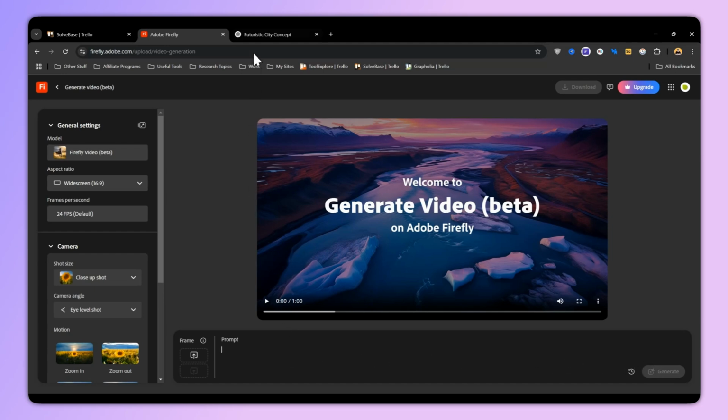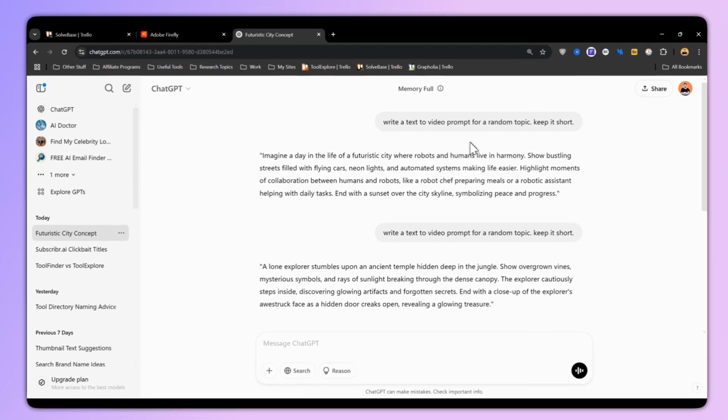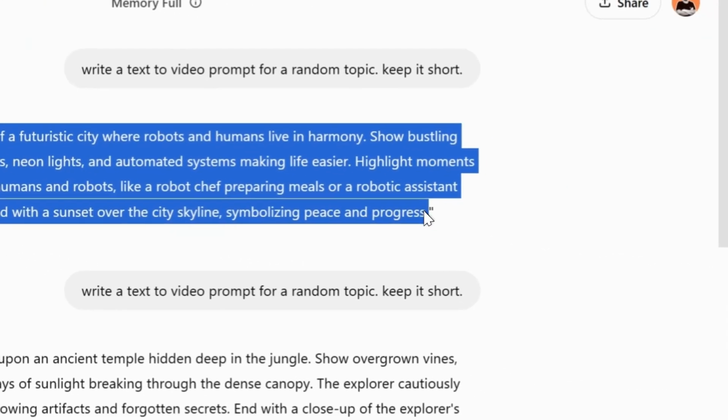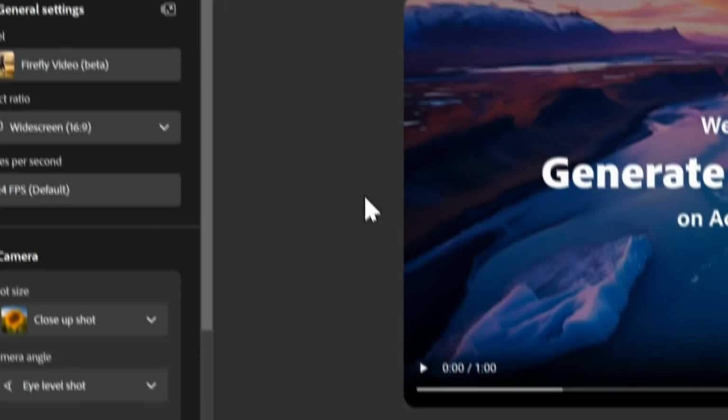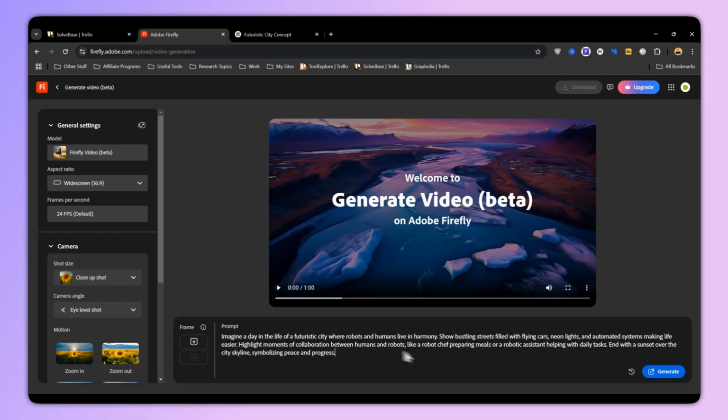So because they don't have a prompt generator inside this, what I did was I go to ChatGPT and I asked it to write a text to video prompt for a random topic, keep it short. So it gave us this. I just copied it from here and went back to Adobe Firefly. And inside this, in the prompt section, I pasted this. Once you're done with this, click on generate button over here. And it's going to start generating the video.